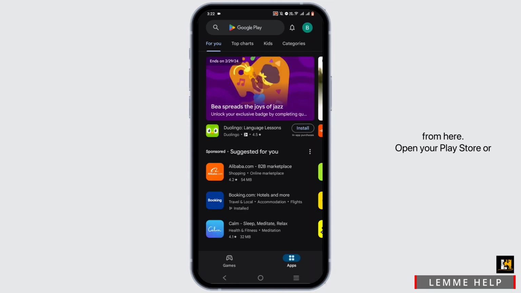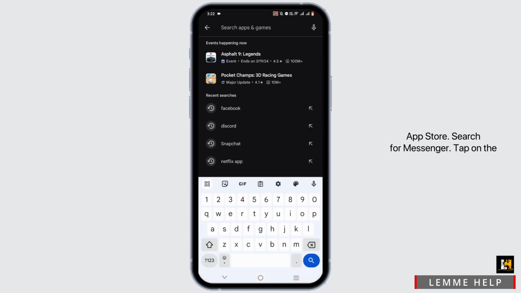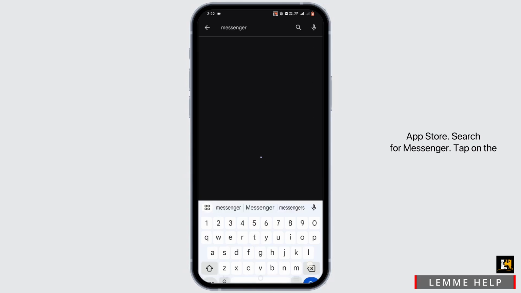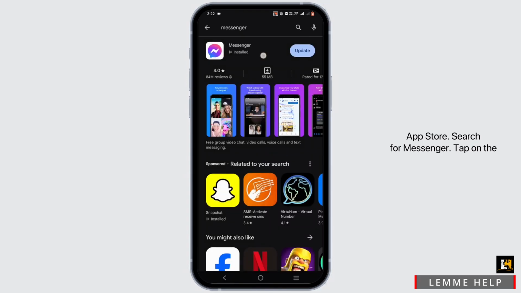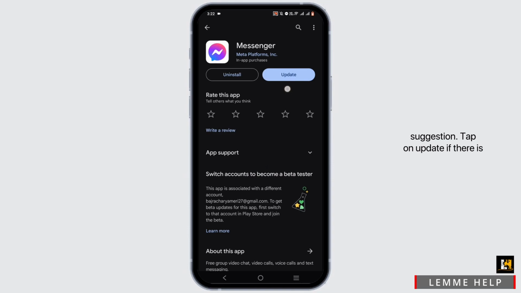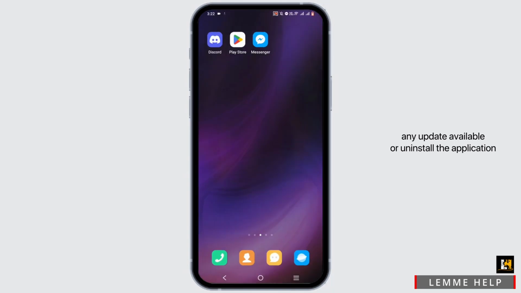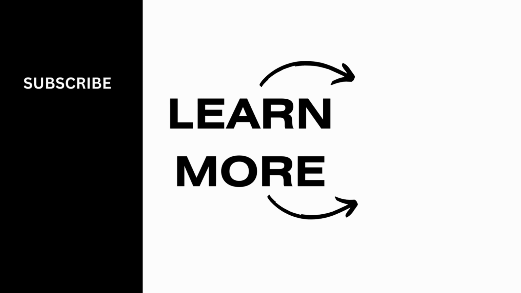Open your Play Store or App Store. Search for Messenger. Tap on the suggestion. Tap on Update if there is any update available, or uninstall the application and reinstall it once again. And that's pretty much it for this video as well.